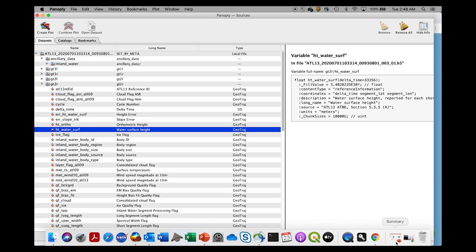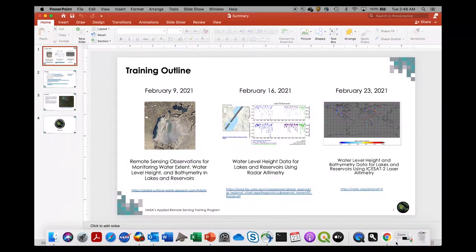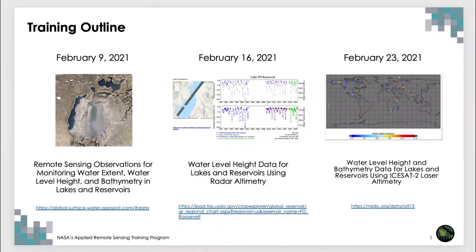That concludes today's webinar. Here is our summary for this webinar series. This was the last session. In the first session, we looked at all the satellites and sensors that are relevant for looking at lakes and reservoirs. We looked at Landsat and MODIS-based surface water extent, and how to access that data. In the second session, we focused on radar altimetry and currently available Jason and Sentinel altimeters, and how to access the data.